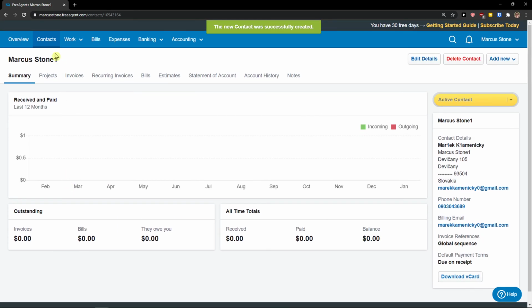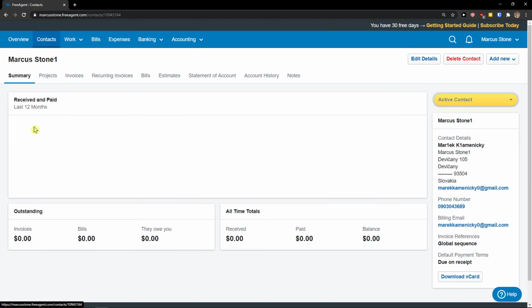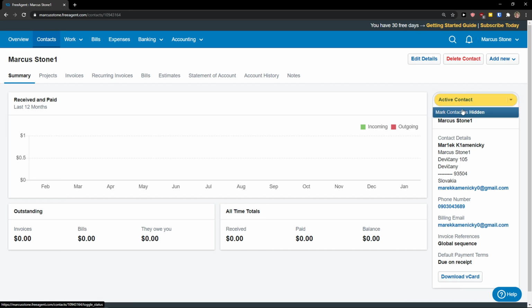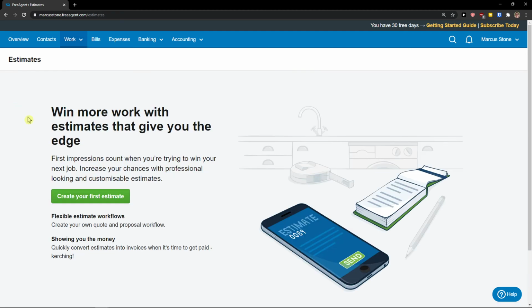So voila, when I click on contacts, I can see my contact, I can click on it, I can activate it, you can mark the contact as hidden, and it's active right now. And let's go further. Then I can go to work, and I get to see the estimates, projects, time tracking, invoicing, and recurring invoices. So let's go here to estimates.